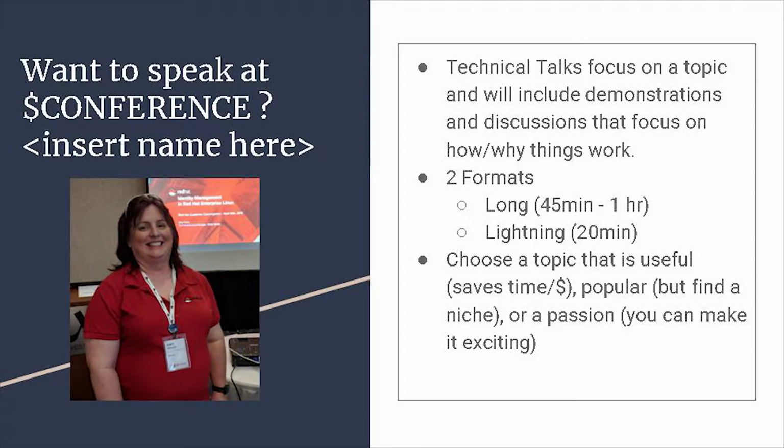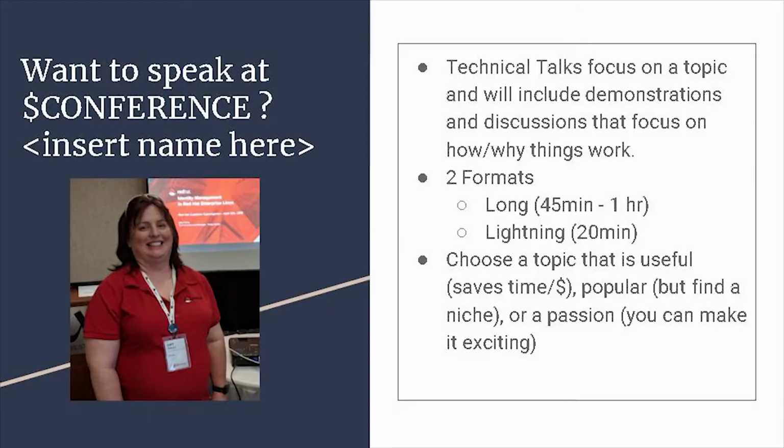There are generally two formats for a technical talk. It'll be a long format, and this is your 45-minute to an hour talk. Or you could have a lightning talk. These are the ones that are 20 minutes, they're breakout sessions, they're short and to the point. But you want to find something that fits your topic, and you want to make sure that it's useful and interests the people you're talking to. Is it a way to save time, save money? Is it your product, your brand? Are you selling that? But make it exciting to you so that you're able to convey that to your audience.